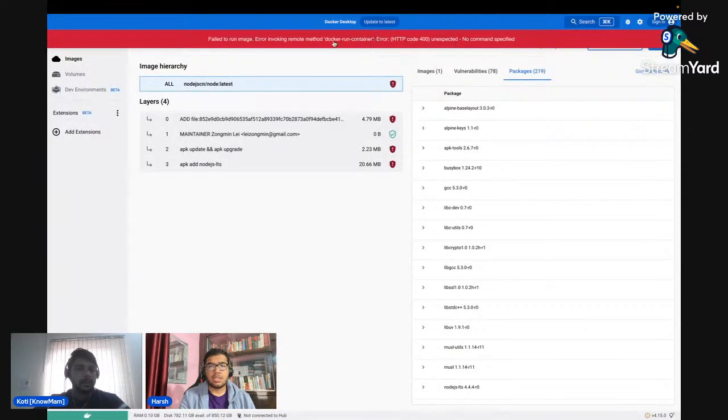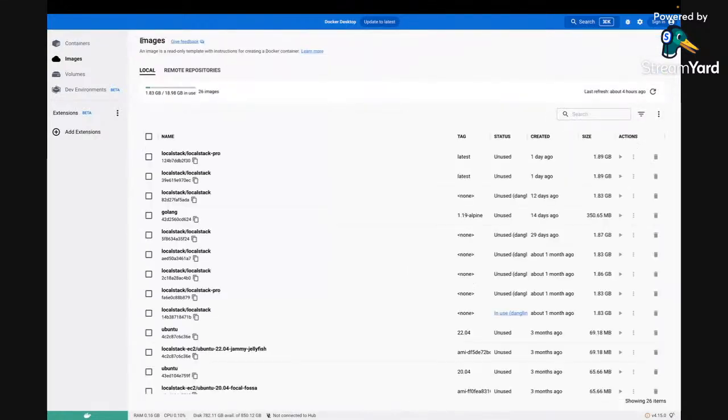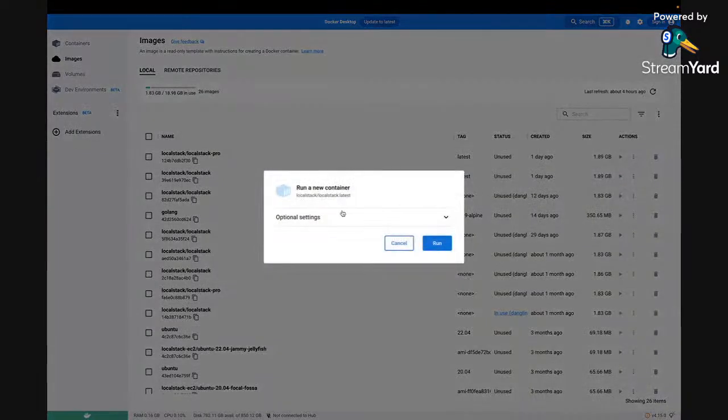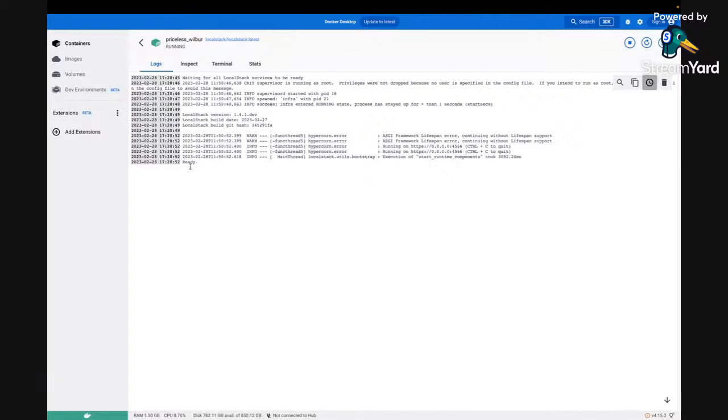Okay, so in this case, something has gone wrong because I've not specified any commands. But I guess if you're running a particular extension for the first time, like I was not familiar with this particular image, but let's say I want to run this LocalStack image. I guess it should run without any other options right here. And there you are. So I'm running this particular LocalStack image, and you will get to see the logs of this particular image right here.